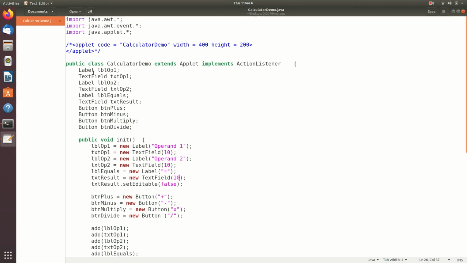We declare all the controls here. We need a label text field pair for operand 1, again a label text field pair for operand 2, and another label text field pair for showing the result. Then we have 4 different buttons, plus, minus, multiply and divide.